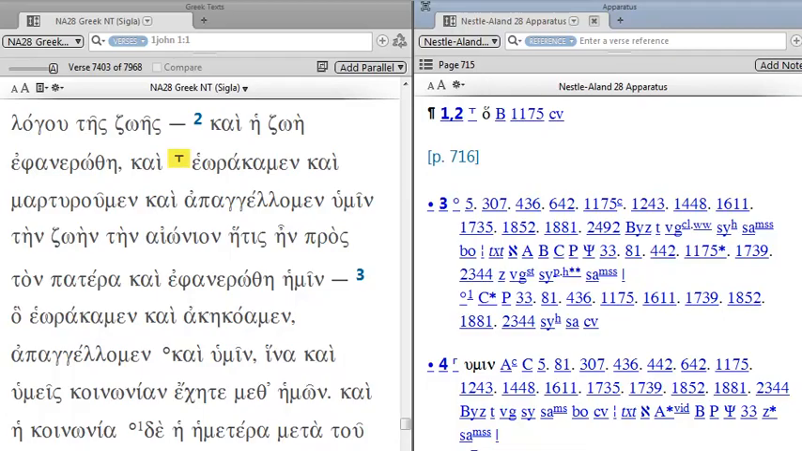Here in verse 2 we see this T that kind of looks like a plus without the very top portion. If you think of it as a plus, this will help you to know that this is an insertion or an addition. So right here after chi, some manuscripts add the word ha.